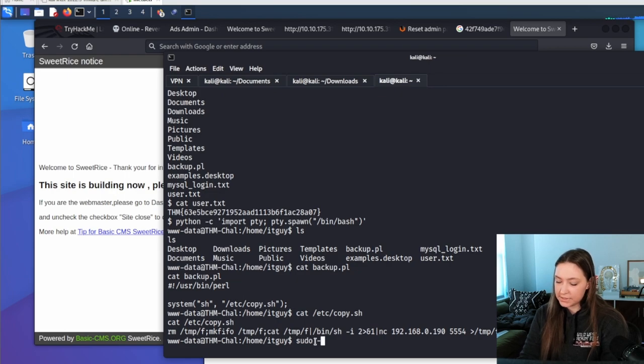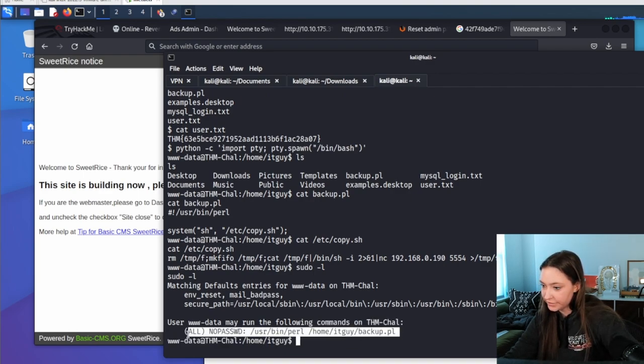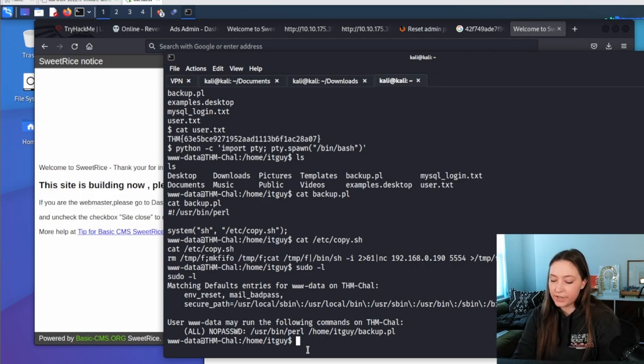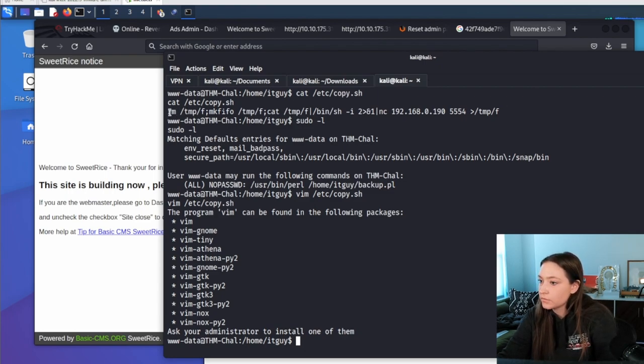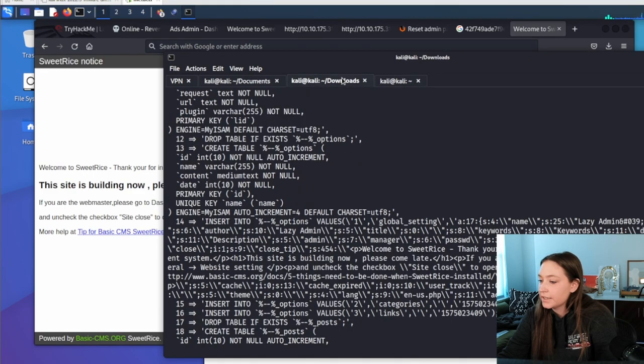All right. One more thing I want to do is see if there's any permission. So that backup file, we do have permissions. No password to run that as super user. So let's see if I can, what is it called? See what's in or edit the copy.sh. All right, program vim cannot be found. Another option that we can try and do is use echo. Let's take this and see if we can edit it to add our IP in there.